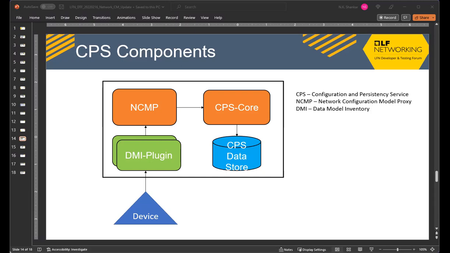Then the other component is the DMI plugin. This acts as a reference implementation for us. In ONAP we have the ONAP DMI plugin, but there can be other third-party DMI plugins as well, which we will be talking about later.